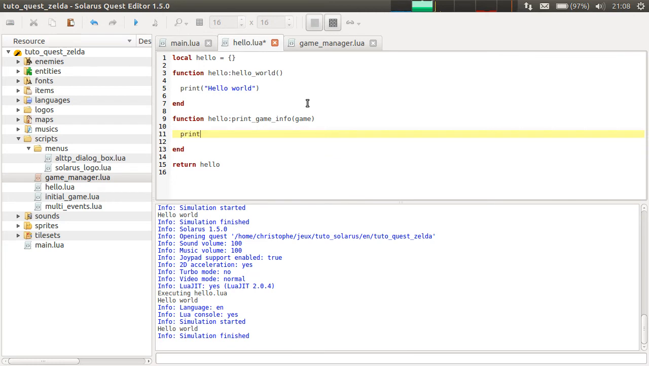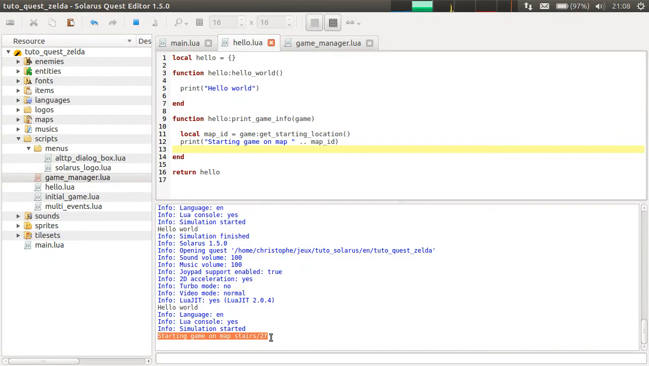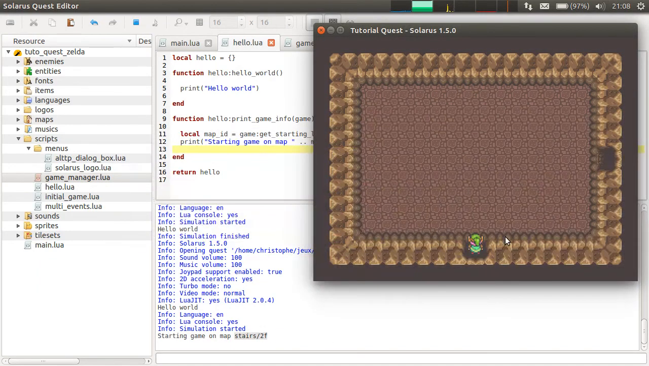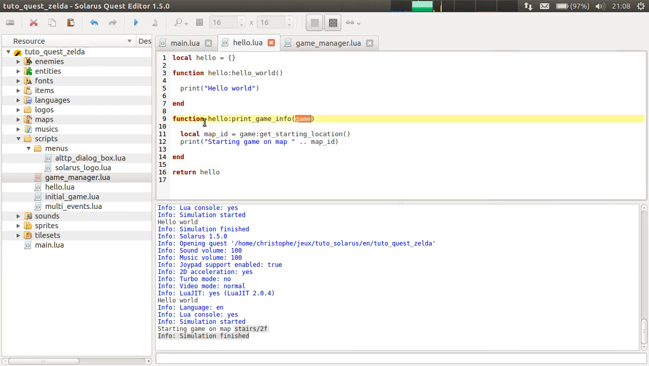And this will print starting game. And for example, let's say that we want to print the name of the map the game is starting on. Map ID. So, to get the map ID, I can call game get starting location. Okay, execute. Starting game on map stairs second floor. Yeah, because this is where I saved last time when recording the previous tutorial. So okay, this is how it works if you need to pass a game to your external script.